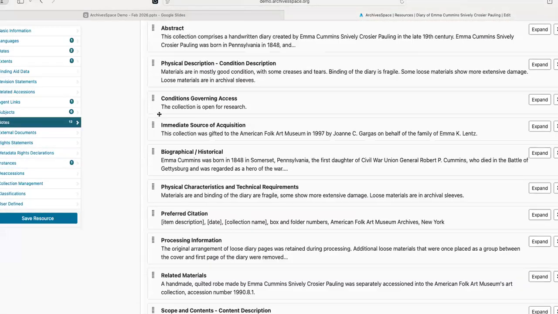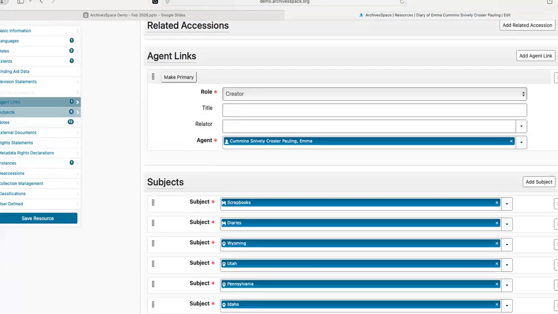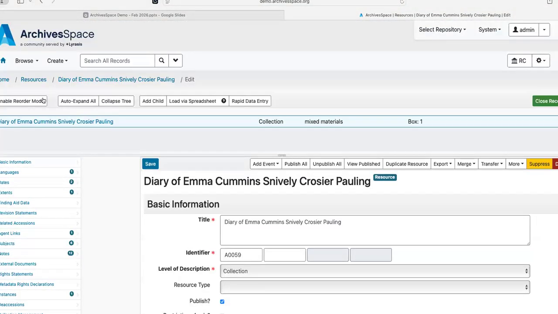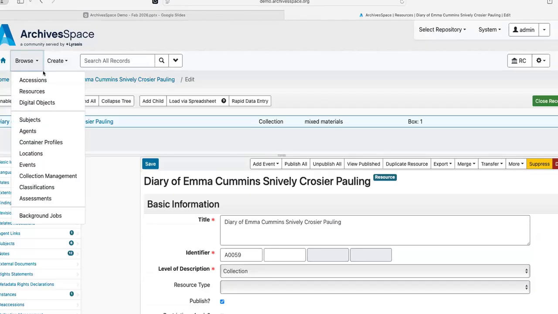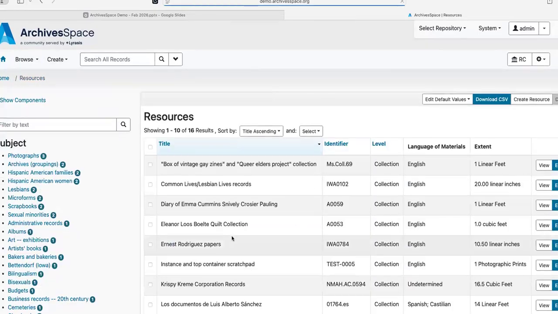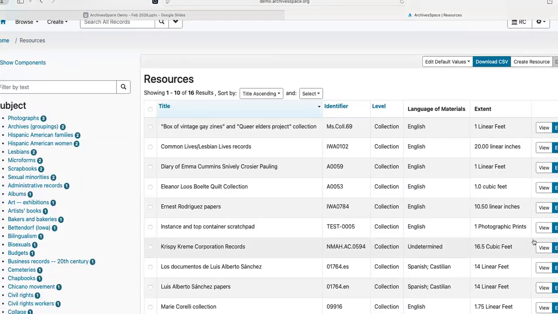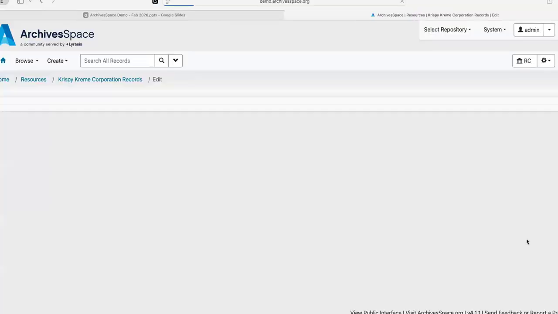So this is a single level resource record. I'm going to scroll fast now. Let me show you very briefly, looking at time, what a multi-level resource record looks like. So I'm going to look at the Krispy Kreme Corporation records. Again, I'm opening it in edit mode.